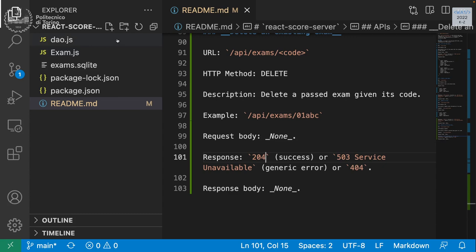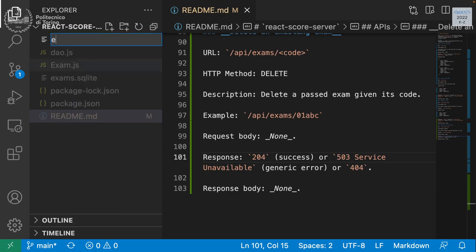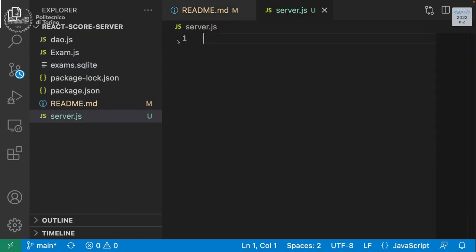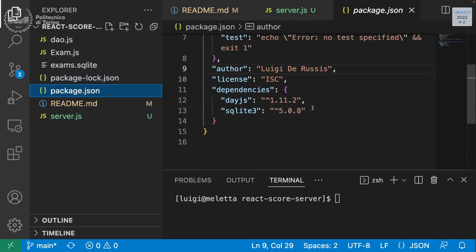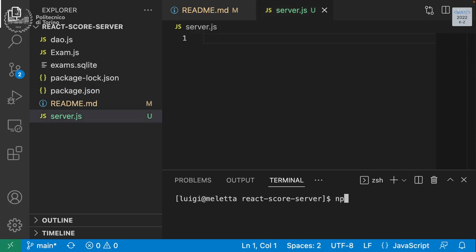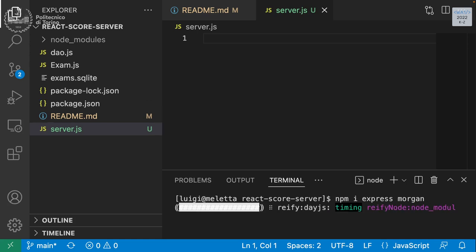So we have these documents. Now we can create the server. So let's create a new file. Let me call it server.js. And let me open a terminal. This project, if you look in the package.json, just has SQLite and dayjs as dependencies, so we need to install everything else that we need. What do we need? Express, then Nodemon, but let's install it globally if I didn't. And we need Morgan for logging. And maybe the validator, but we can install it after. So let's start with these two that are the fundamental pieces. Then, while it's installing, we start writing.